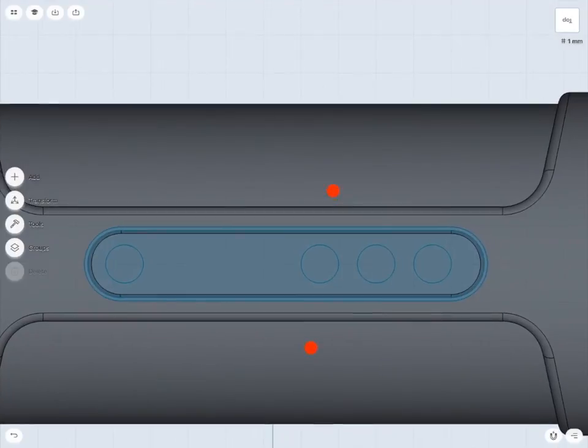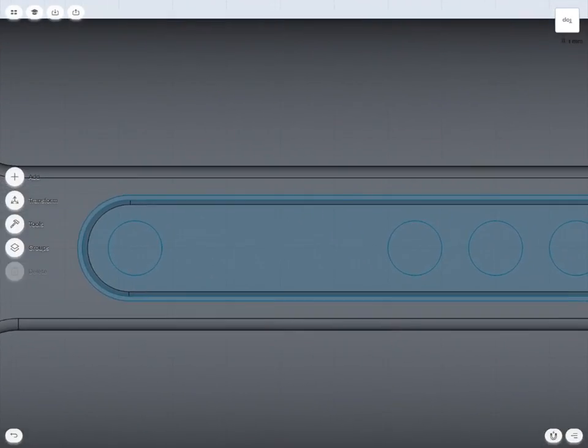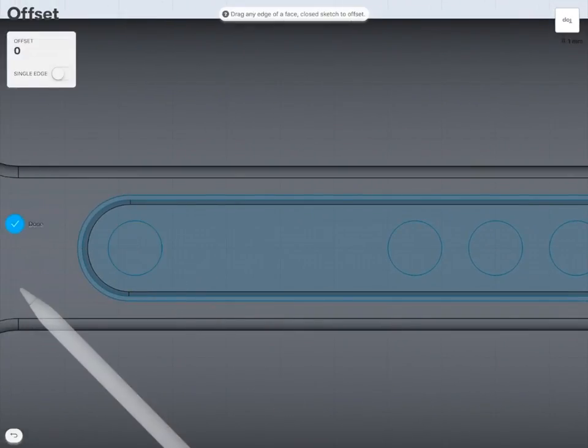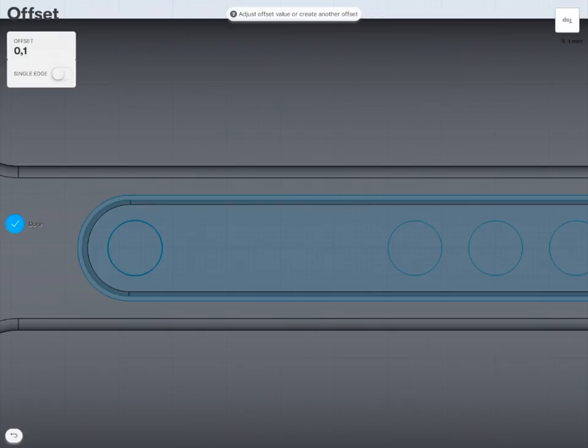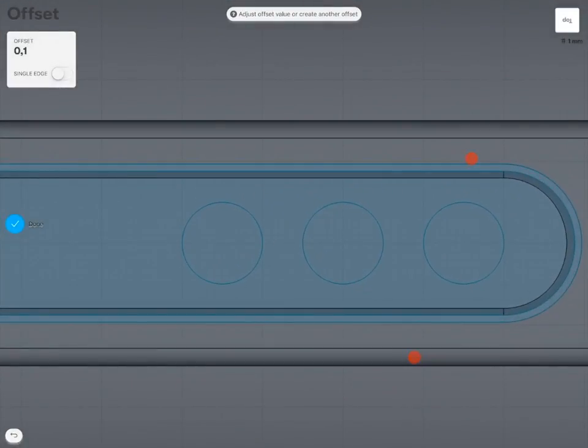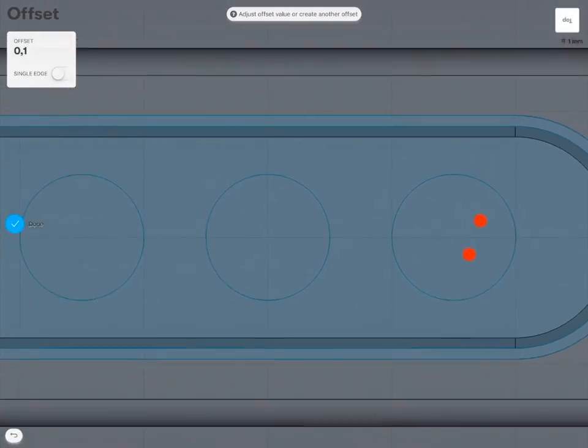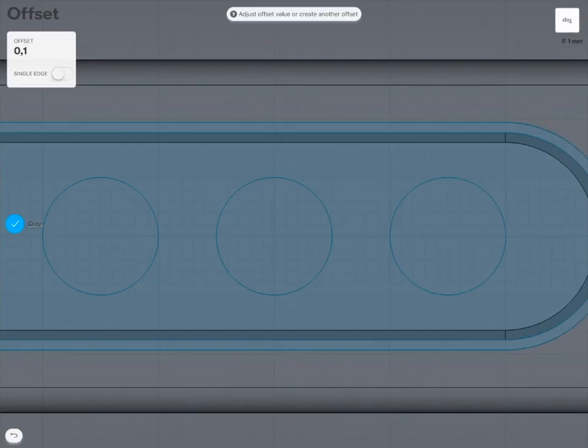Make another offset to create the shapes, which will be used to make technical gaps. In the top left corner, you can place specific dimensions to make them more accurate if you need. This will make your design very precise.